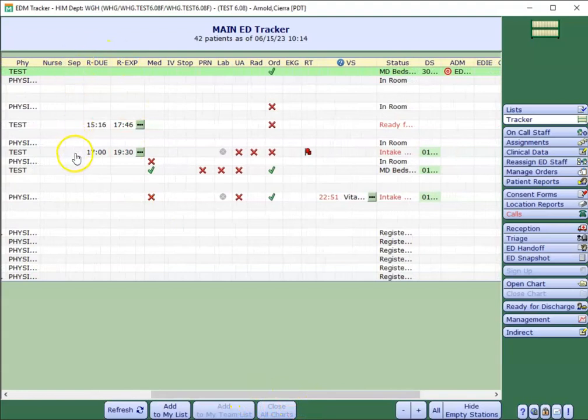We have our SEP or sepsis column. Restraint due, this will indicate when restraints are due. And when I say restraint due, I mean charting the assessment for restraints. Restraint expirations, when the restraint expires and you either need a renewal order or to discontinue the restraints.